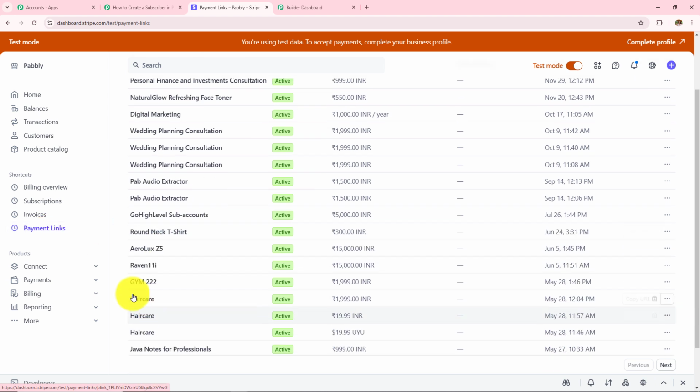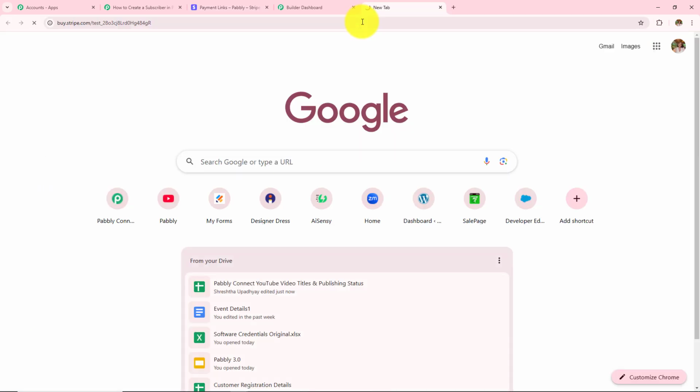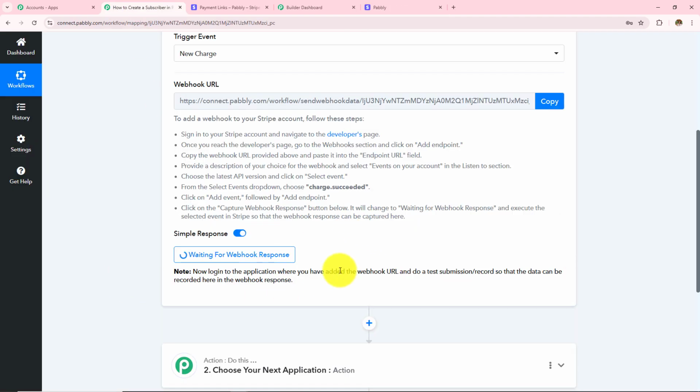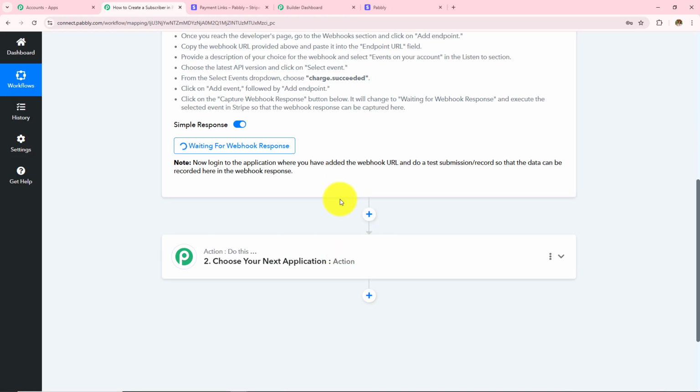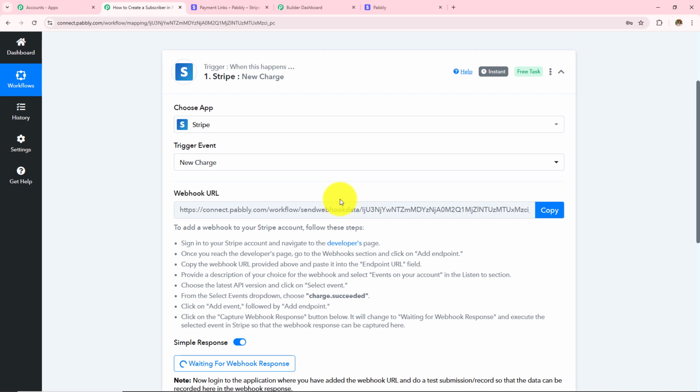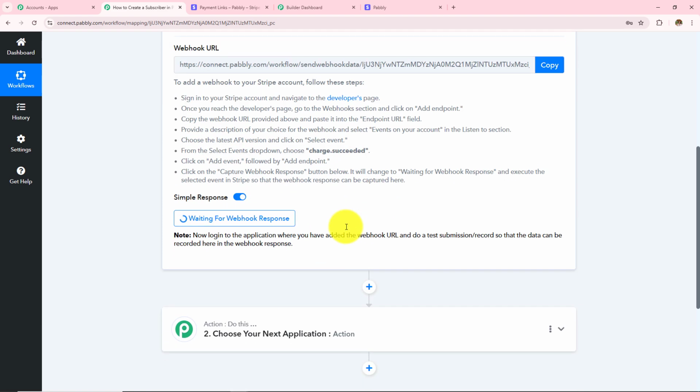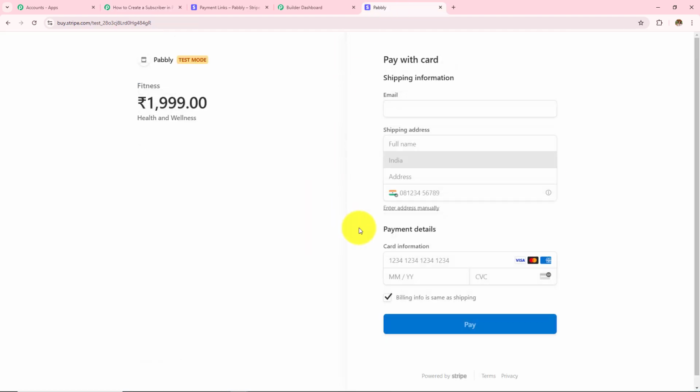So over here I am going to open this, this is gym222. I am going to copy this URL and paste that URL over here. Now over here I am going to make a payment, and if Pabbly Connect captures the response here in this workflow, this means the connection that we have created with the help of this webhook URL between Stripe and Pabbly Connect is successful. So let's quickly make the payment.